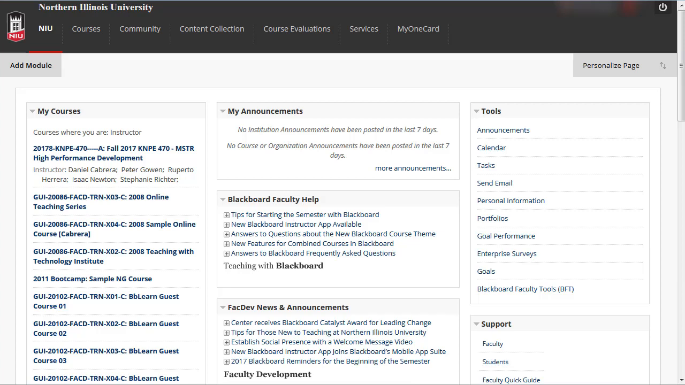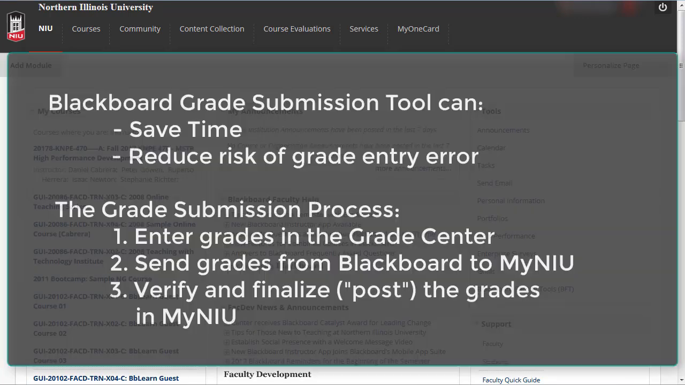At the end of every semester, you will want to submit final letter grades to MyNIU. Depending on your class size, manually entering grades can take quite a while. However, if you record student grades in the Blackboard Grade Center, you can use the Grade Submission tool to have them sent from Blackboard to MyNIU. This not only saves time, it reduces the risk of entering the wrong grades for your students. Once you've submitted grades, all you need to do in MyNIU is to review and post them.